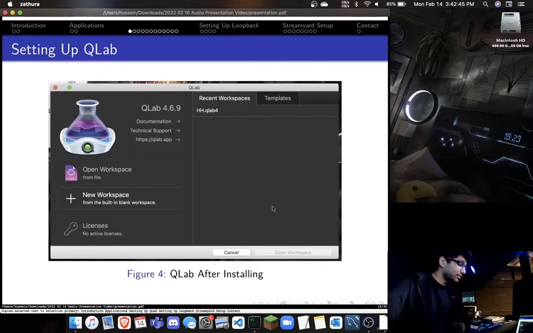So this is what QLab more or less will look like after you install it. What you want to do after installing it is go and press New Workspace.